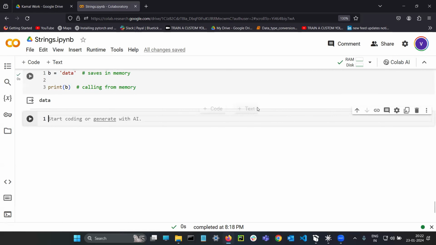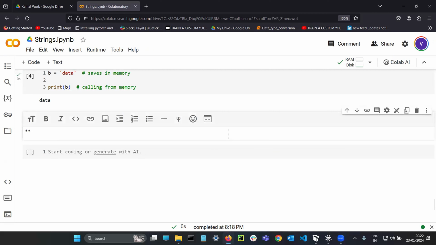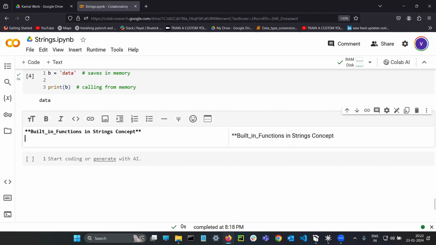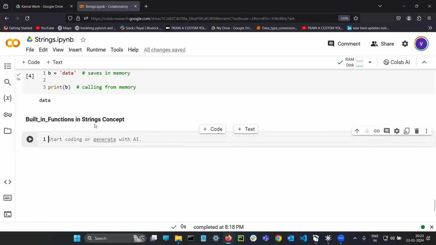Okay, let's say built-in functions in the strings concept. Can anyone explain what is the meaning of built-in function? Built-in functions mean already built in the background. They are functions already developed by the Python developers, the Python community. We, as users, are just going to use them. Simple.